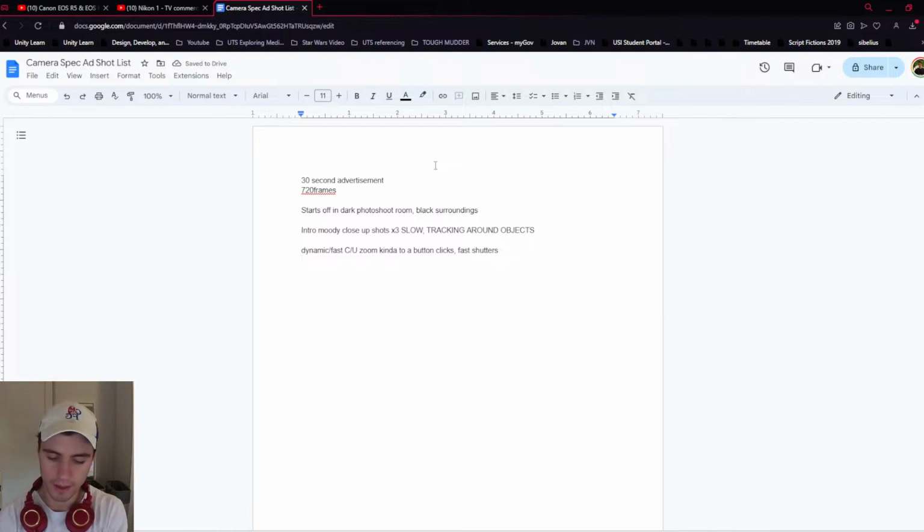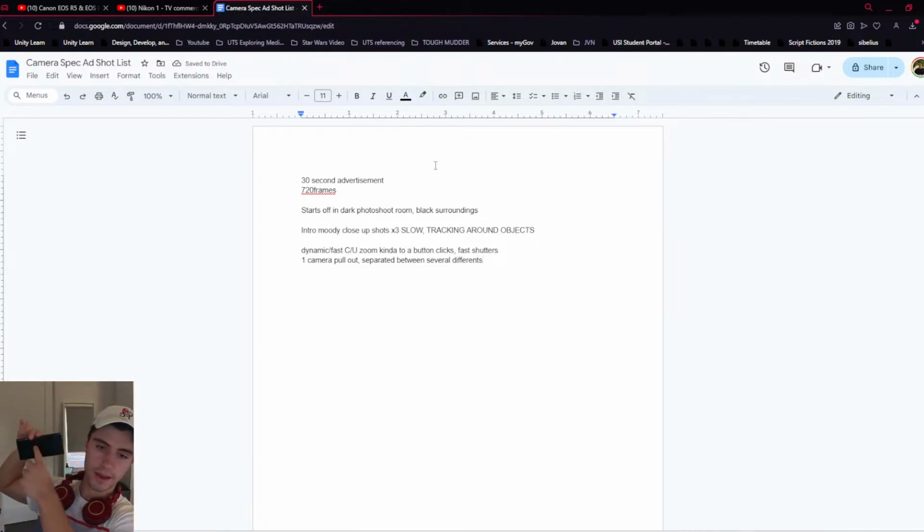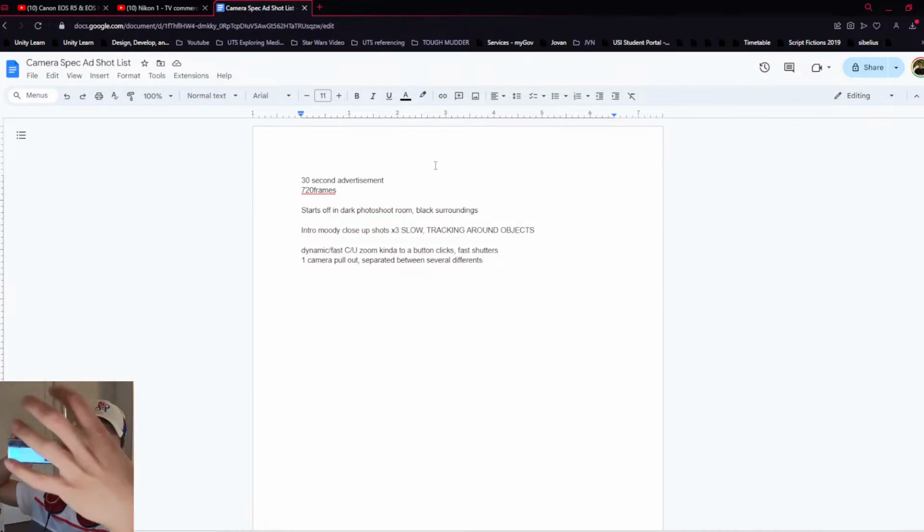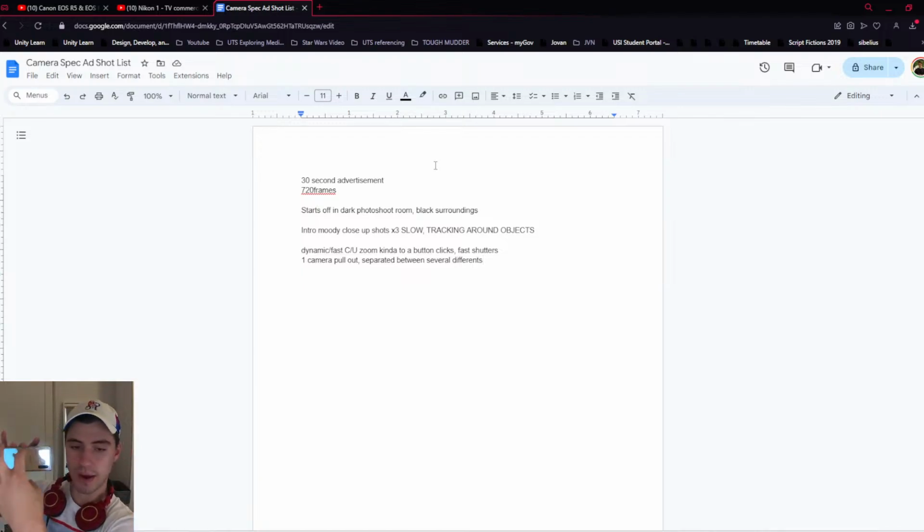So I'll probably have one camera move, one camera pull out, but it's separated between several different environments. What I mean by this is I'll have the camera here. This is the object we'll be shooting, and this is our CG camera. It's going to start up close and pull out, and each time the button gets clicked, it's going to go click, click, click, click. And each time that happens, I want the environment to change. So first click, which we see here.